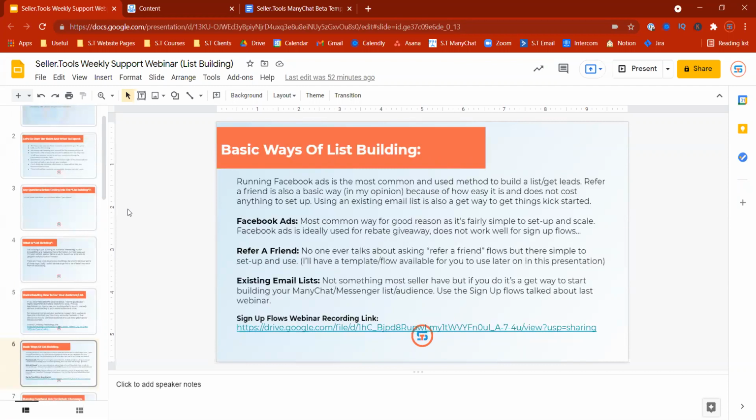Okay, the next things are basic ways you can actually build a list. The first one is Facebook ads. This is just the regular, run-of-the-mill Facebook rebate ads. They've been working for a long period of time, and they'll probably still continue to work with some success.